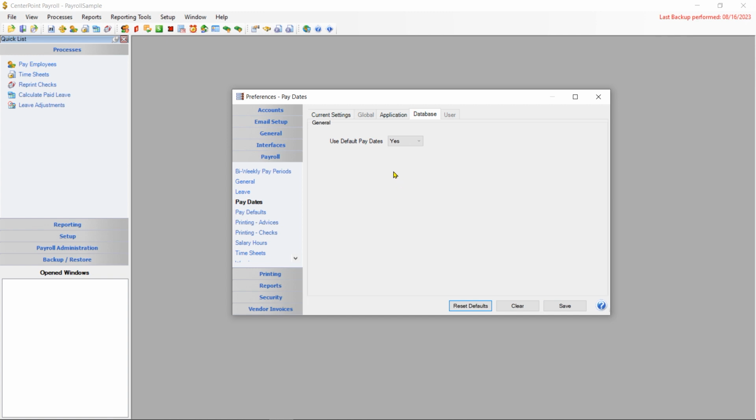Pay dates is the next validation. Do you want the system to use default pay dates? What that means is once you do a pay run, the next time you go to do the next pay run, it will try and determine your work dates and your pay dates based off of the prior pay run. If you don't want the system to default the pay dates in, then you would say yes here. If not, if you do want it to default them in, you're going to say yes.